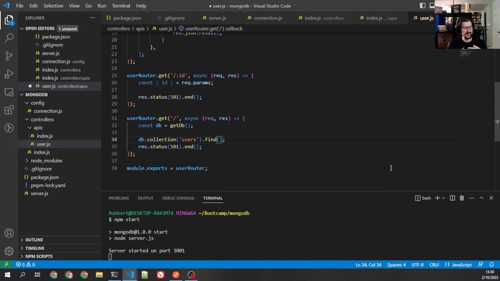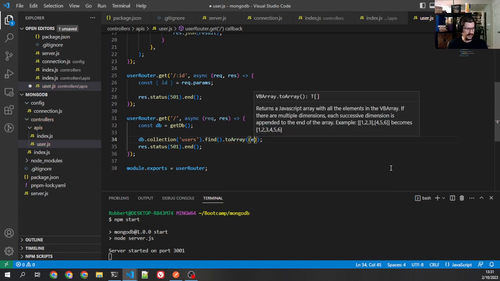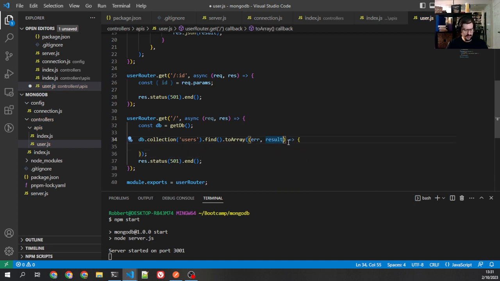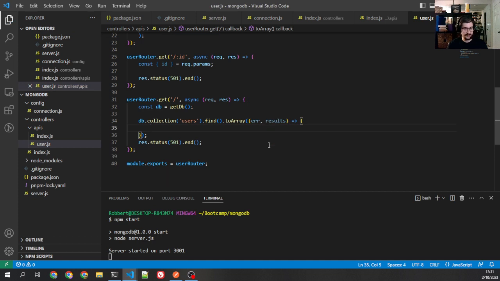Because Mongo is not going to immediately make this query happen. It uses the builder syntax. So we can put in a bunch of different things like limit and all that stuff after the find. And it kind of builds that query up for us. In order to finish that, we have to call toArray. And that again has a callback. This is actually going to be results. Results is going to be a JSON array containing JSON objects.